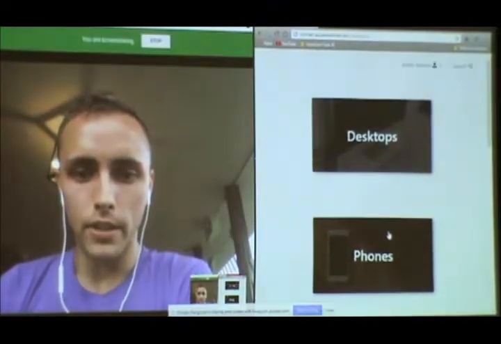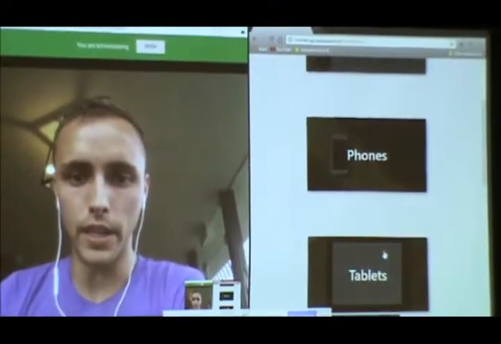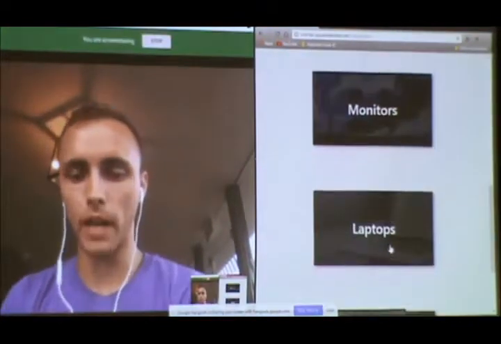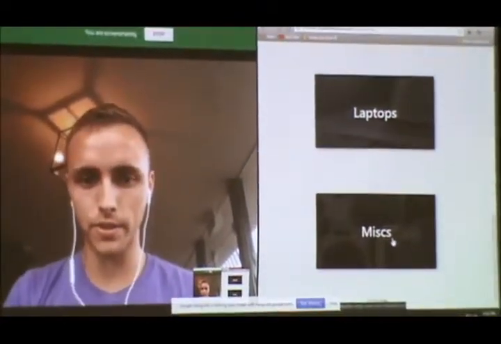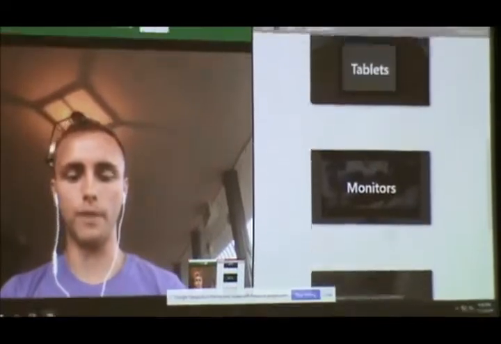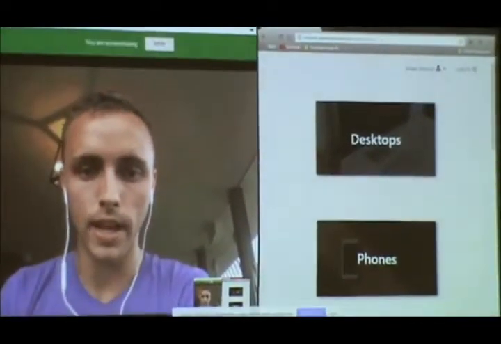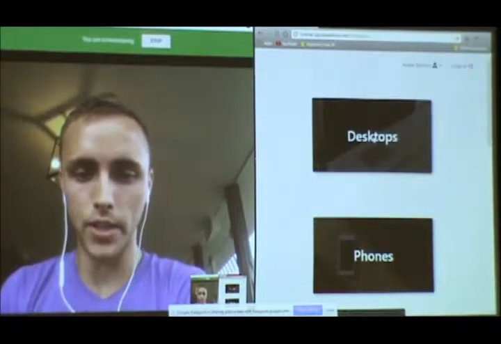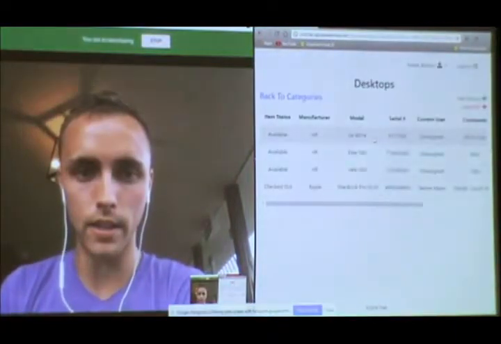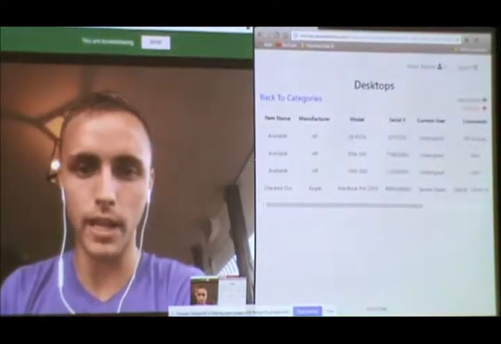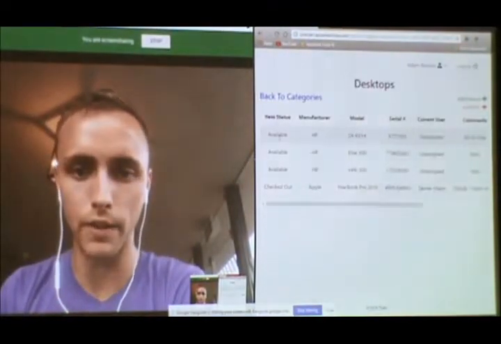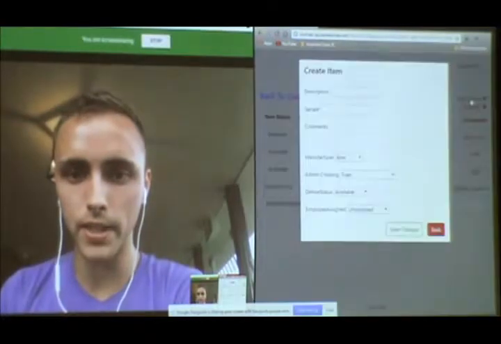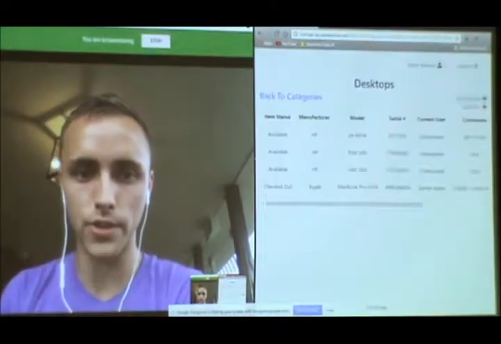But here we've got our dashboard. This is kind of the home console, if you will. This is where you would go if you wanted to adjust settings, access your device categories. As you can see here, if you click on one of those categories, we've got all of our information listed. We can easily add devices, add manufacturers.